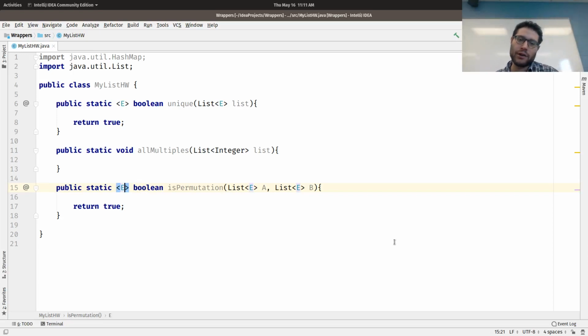So first off, I said public static <E> to say, hey, it's a permutation of. Basically we're trying to work on two lists of some unknown type, but the lists are going to be the same type, A and B. So that's another reason why we want to use generics. By doing this, we're enforcing that list A and list B are going to be the exact same type. That's very useful.